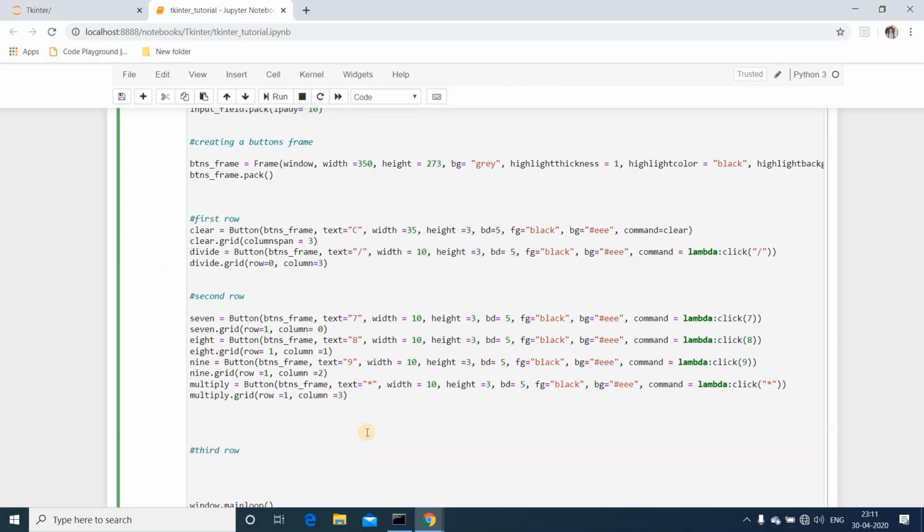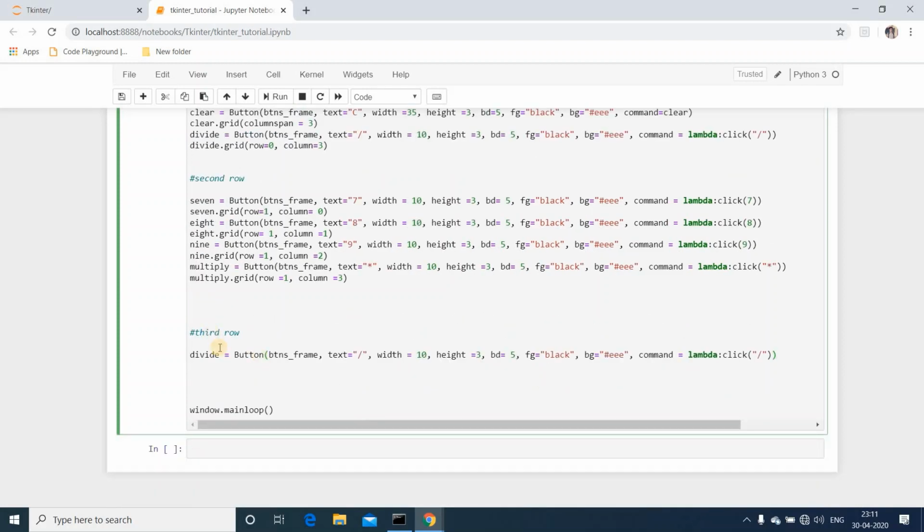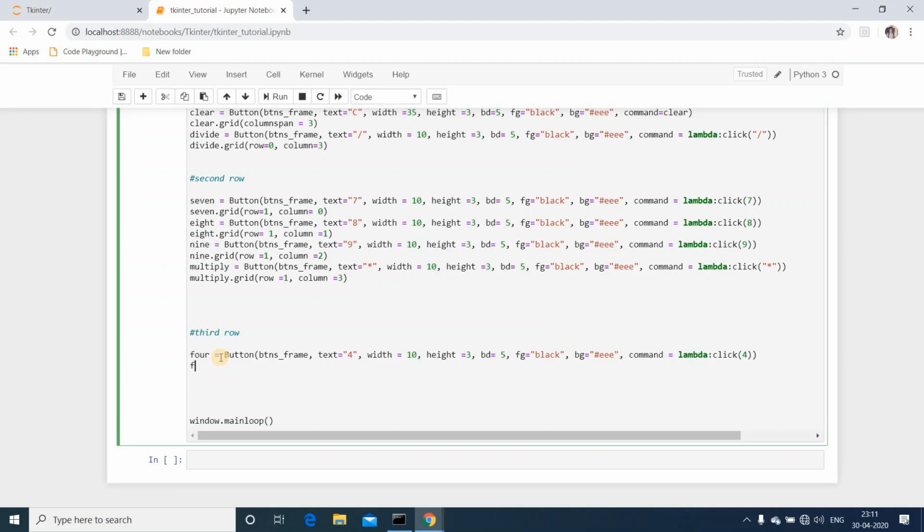The third row also consists of 4 buttons: 4, 5, 6 and the subtract button. I'll paste the code that I copied previously and change the name to 4, change the text to 4, and pass 4 to the click function. Then create a grid for this: 4.grid, row equals to 2 and column equals to 0.